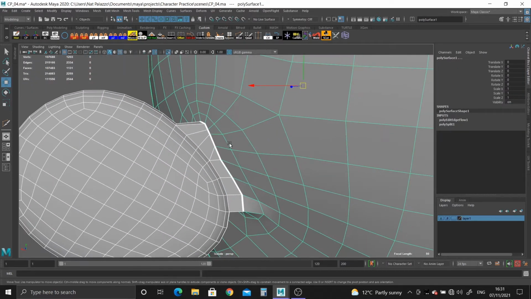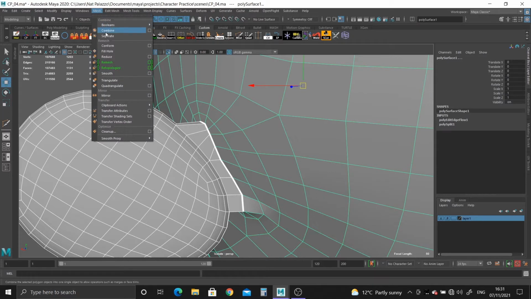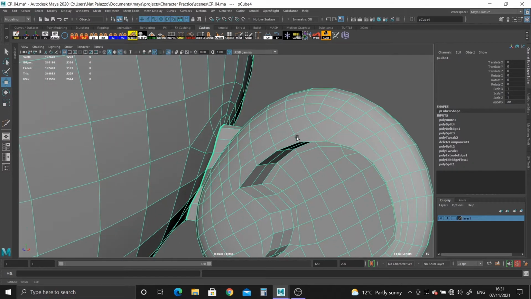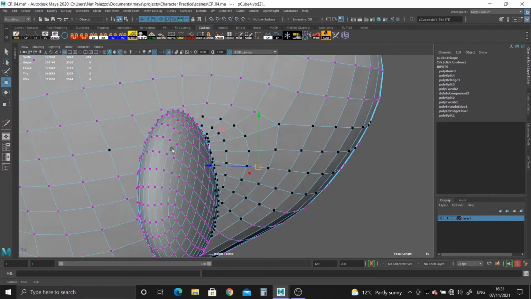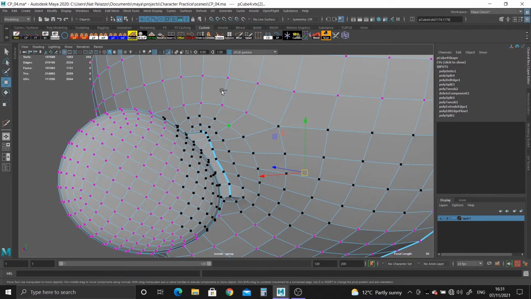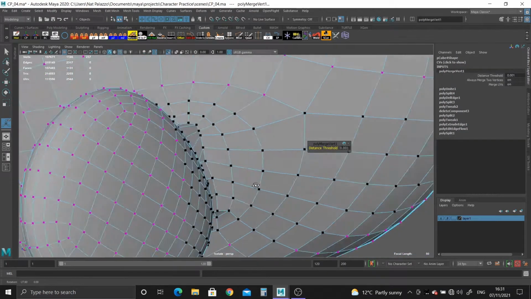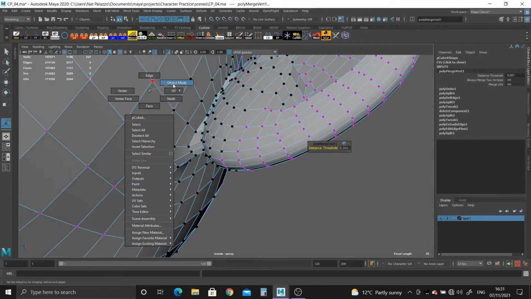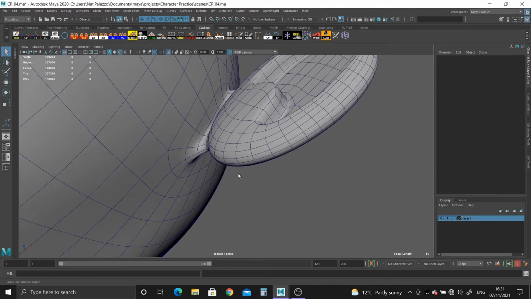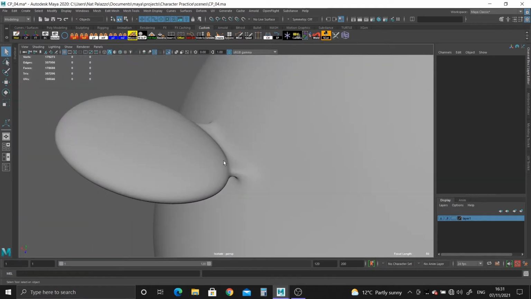So grab both pieces and go to mesh and do a combine. Then what we need to do is grab all the vertices and, well, not merge to center because that's merge vertices. There you go. So now when you hit 3, this is what you have.